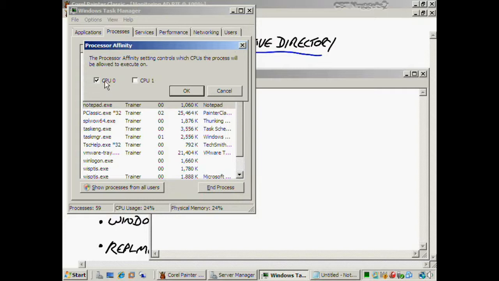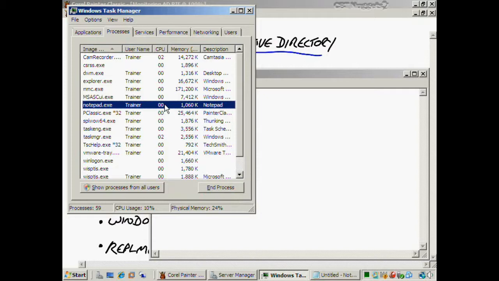So I could say only run on CPU 0, or only run on CPU 1, or both. By default, unless it's been built into the programming of an application, they'll use both anyway. So there are some good things that we can do there with Task Manager for kind of Johnny on the spot monitoring and looking at different things that are going on and manipulating them as such.